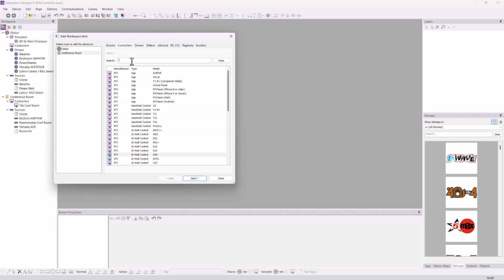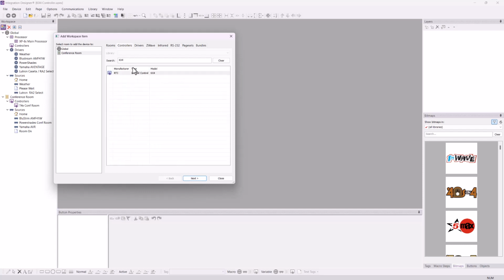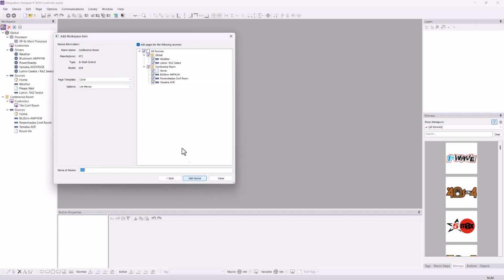Type KX4 in the search area and select the one that does not say with processor, and press Next. The window will now show the room it is in and the other device information. Additionally, you can select which base template to use for the user interface between Coral and Obsidian. Coral is the most recently released with updated graphics and functionality. You also need to choose between list and button menus for selecting your room activities.